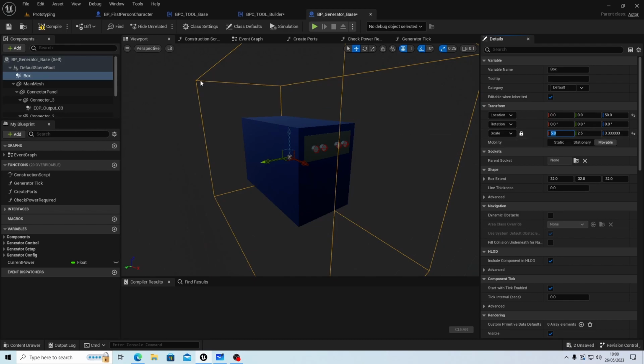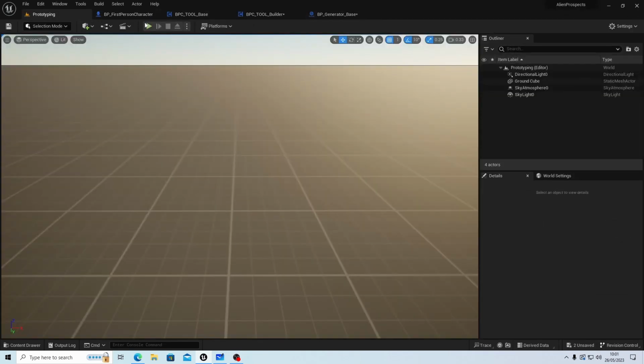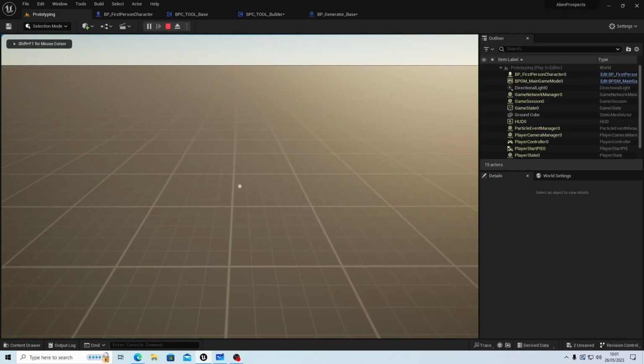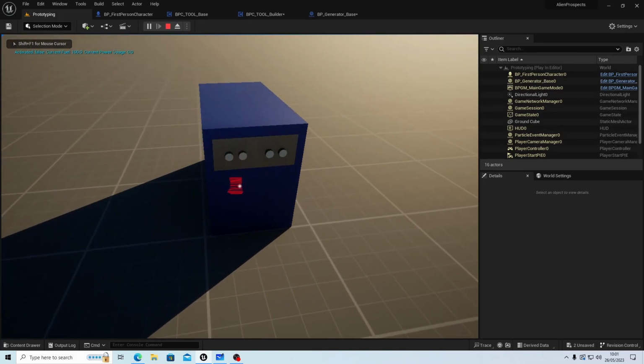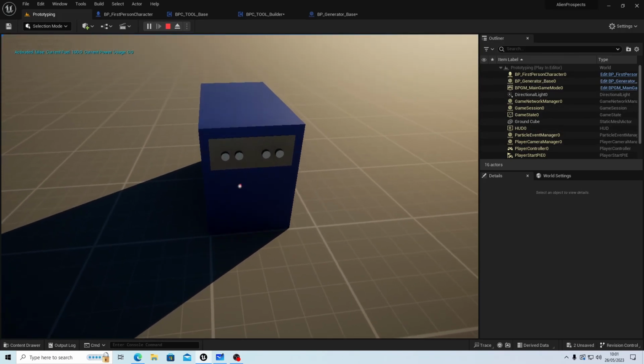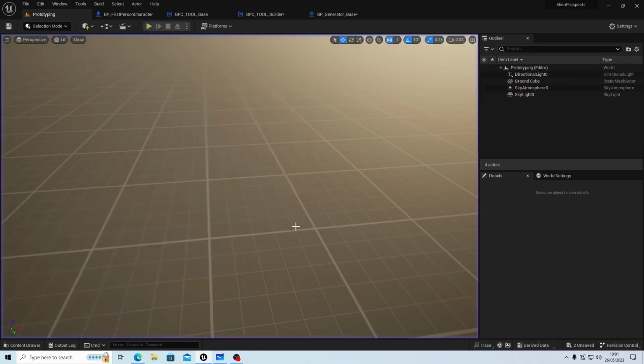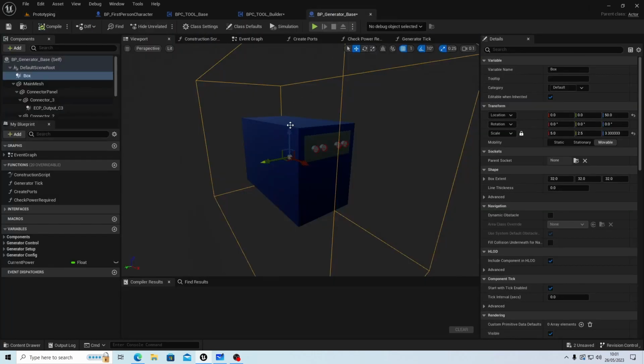It looks like it's basing it based on this. We don't want it based on that. Now let's have a look at our builder tool, and we will spawn one. And as you can see, this is roughly 75 units. Just a rough guess.